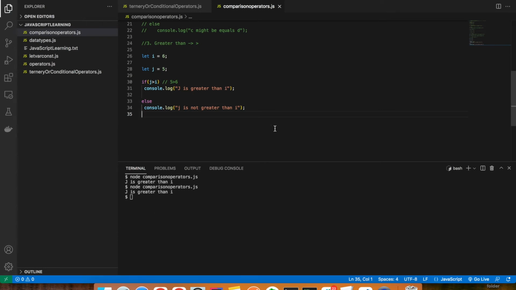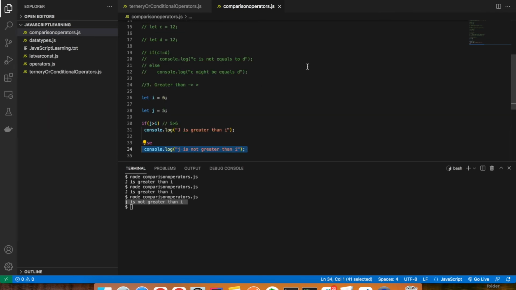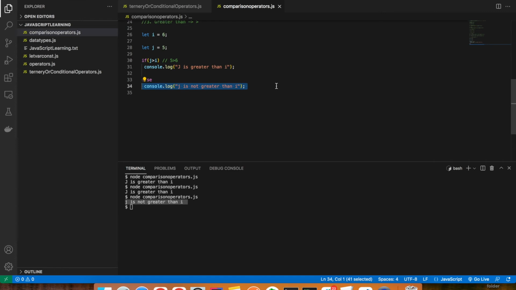Okay, I have not saved. See, j is not greater than i. That means that it has come to else part. Okay, this is about the greater than symbol. And the fourth one is the greater than or equals to operator.